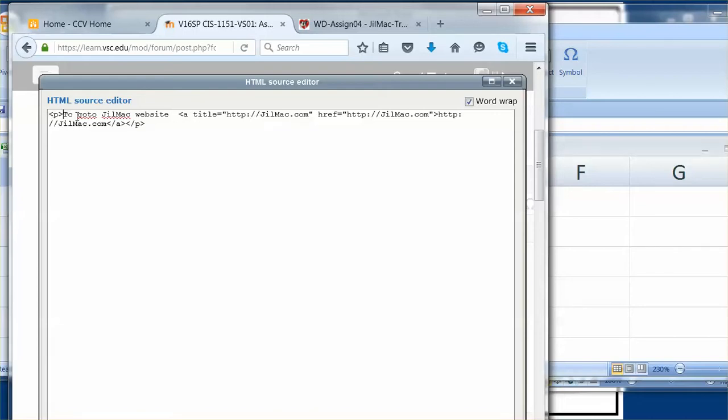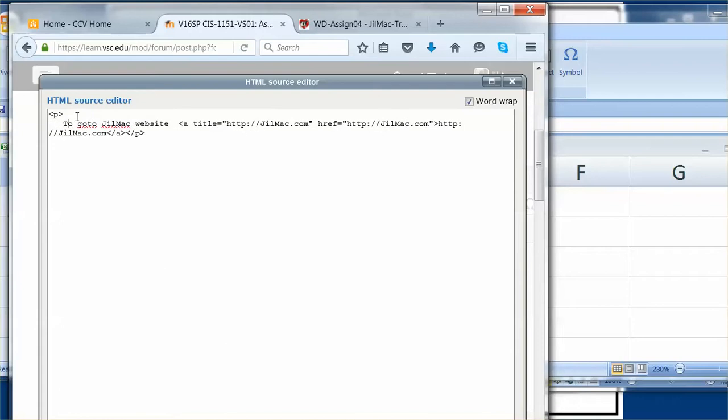And here we begin a paragraph, and then it says to go to JilMac's website. And then I have an A, normally it's called an ahref. So here's our A, and that's giving it a title. And we have our href right down here, and inside of quotes is telling you where it's going to go. And then outside of the bracket, it's showing you what displays. Then it closes the A tag. Then it closes the paragraph. So this shows you what it looks like.